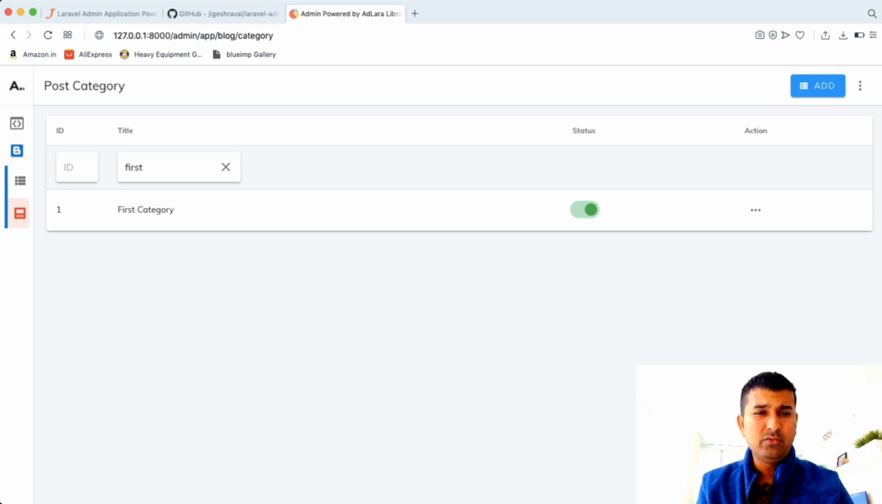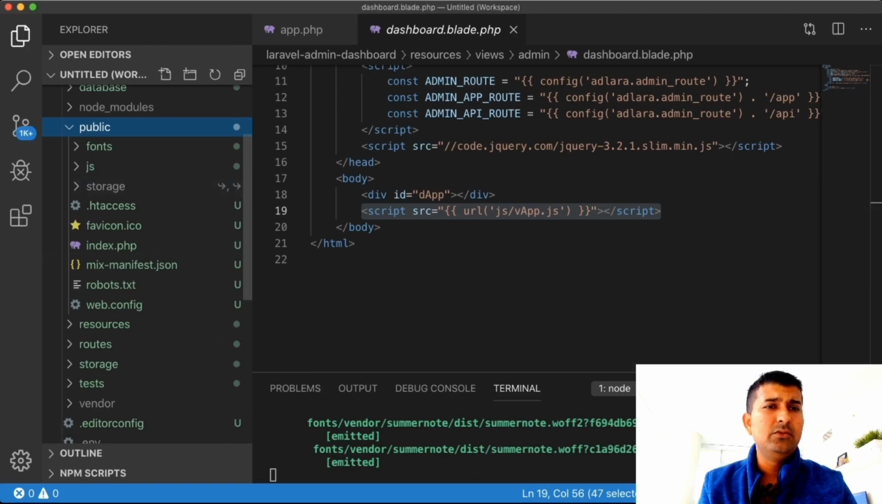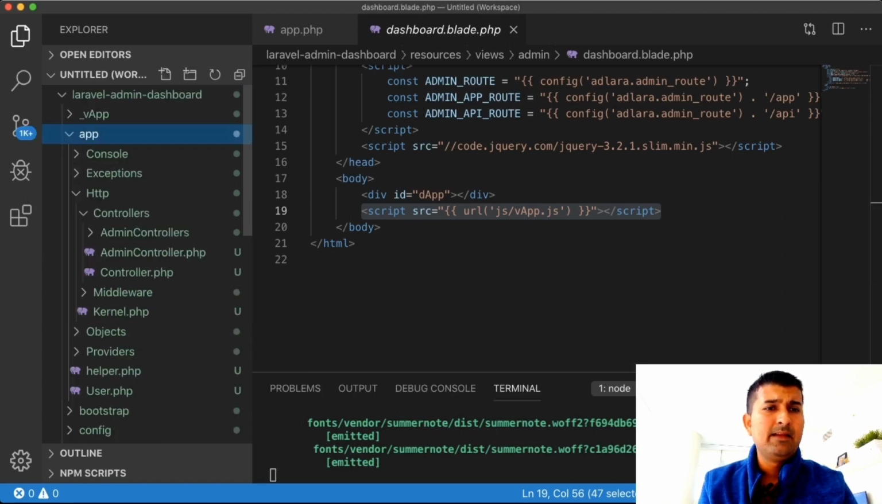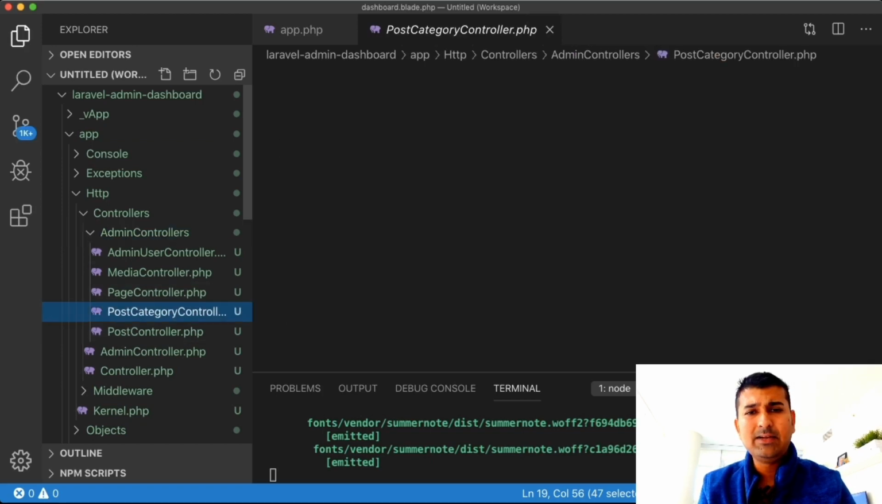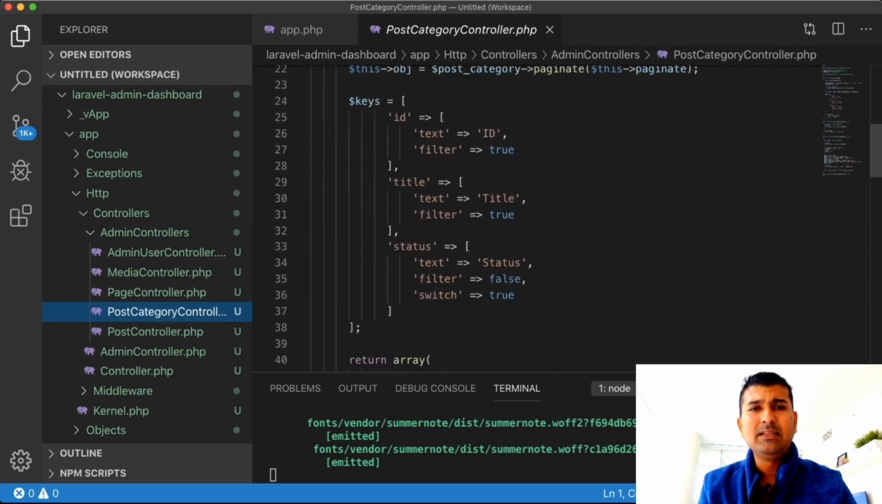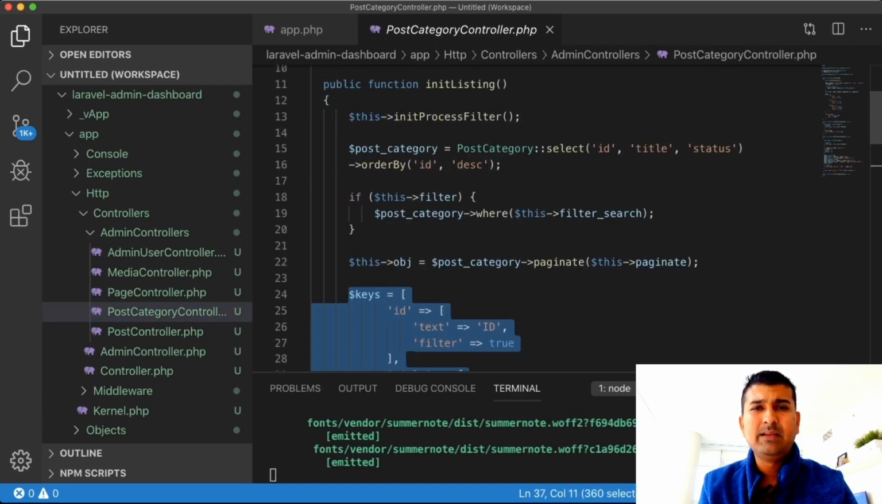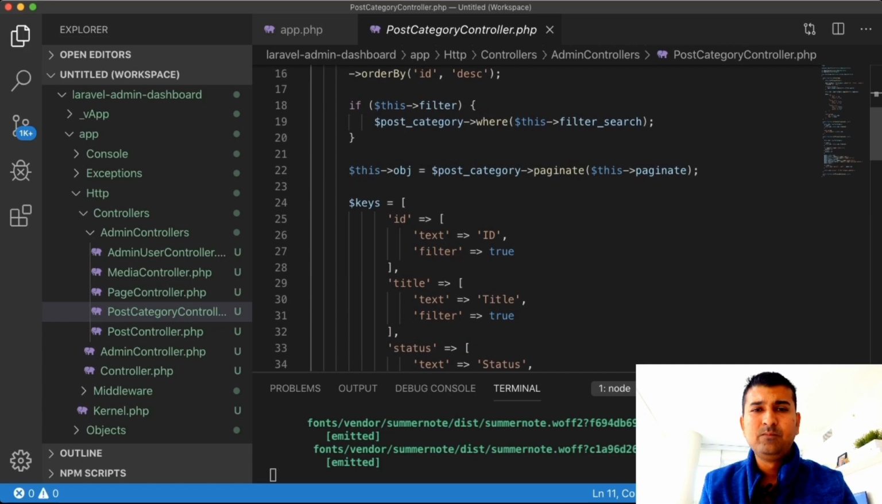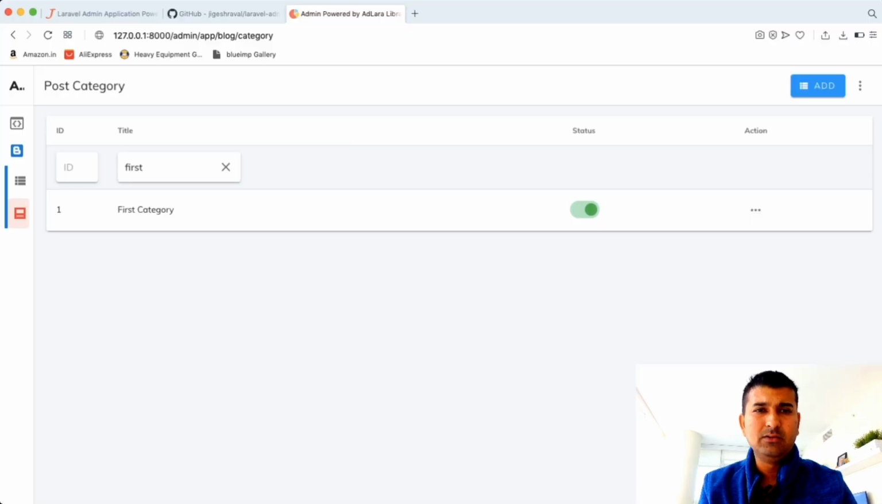I'm just going to show you a demo of how you can do that and how easy these things are going to be for you. So you just have to go to app, controllers, admin controllers, and let me show you the post category controller. In that you can see this keys array, that's for the listing. In it you can see there are three: ID, title and status. There are three things, so I will show you the browser. You can see ID, title and status.